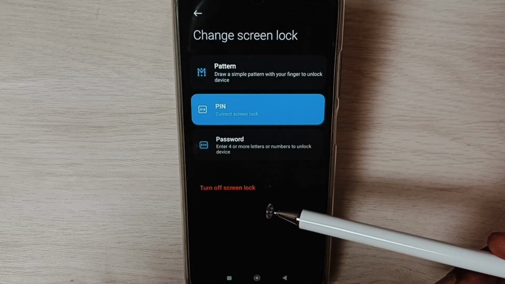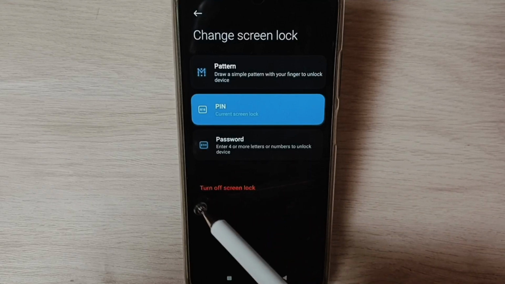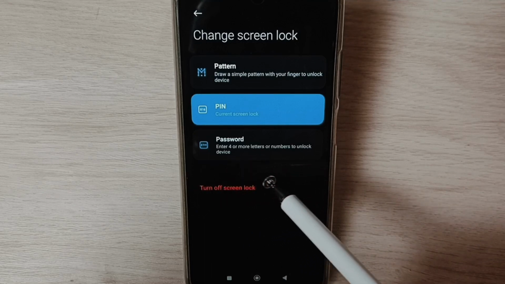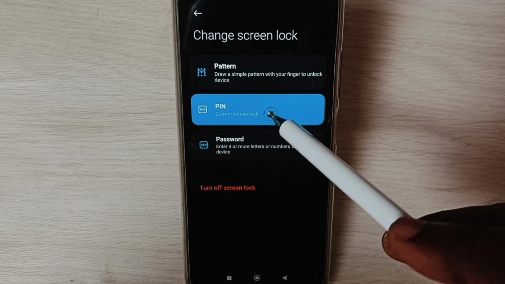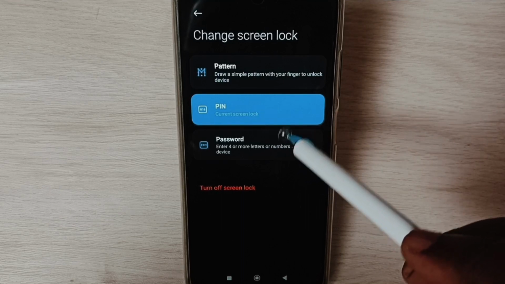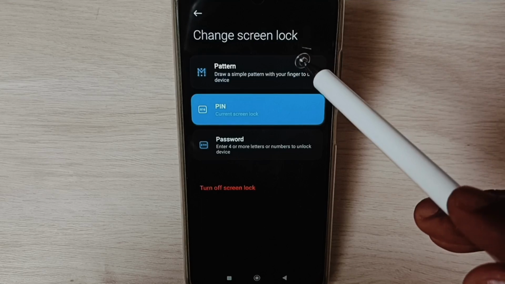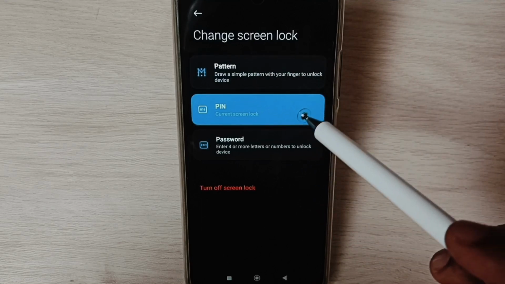Here, if you want to remove this screen lock or password lock, you can tap on turn off screen lock. That way we can completely remove this lock. If you want to change password, you can tap on pin or password. If you want to change the screen lock type to pattern, you can tap on pattern. Let me tap on pin.